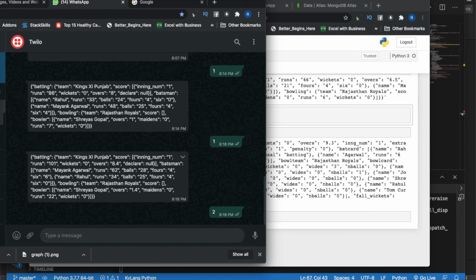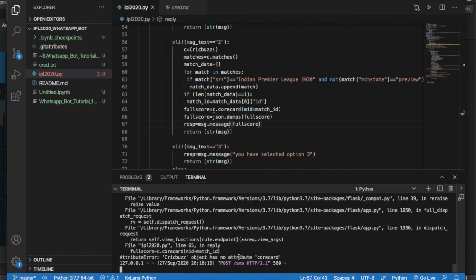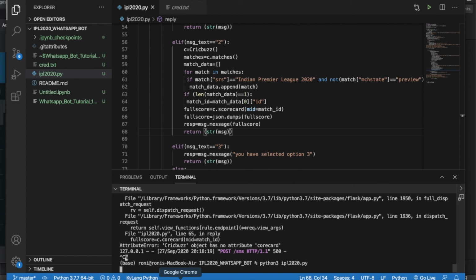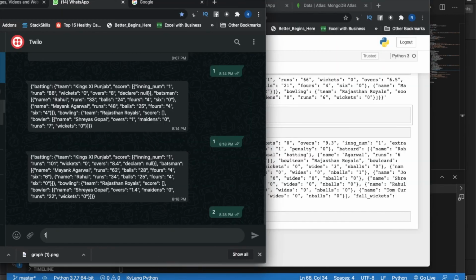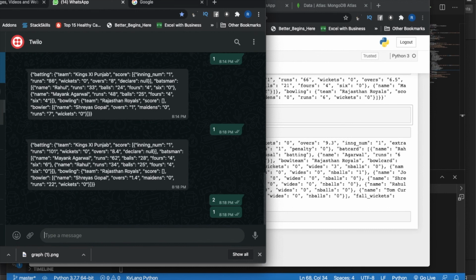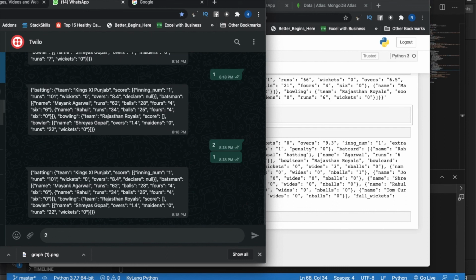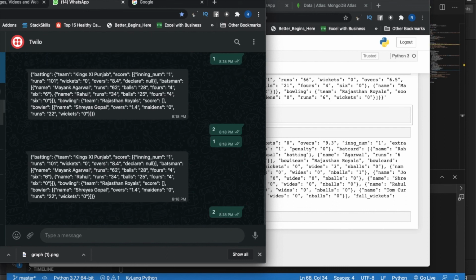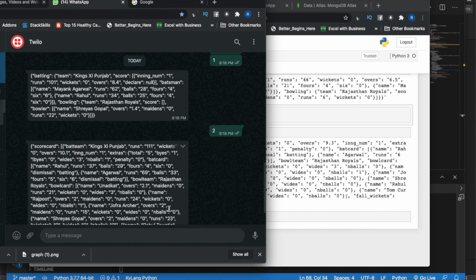Okay, so let's check this thing. This is not able to generate the output. I'm not sure why. Maybe some error. Yes, no attribute scorecard. So it should be scorecard. That is why the error. I always make typos, this is normal. Okay, so let's type 1. 1 is going to give me the live score, and 2 is going to give me the full scoreboard. So let's see whether I'll be able to. Yes, everything is fine.